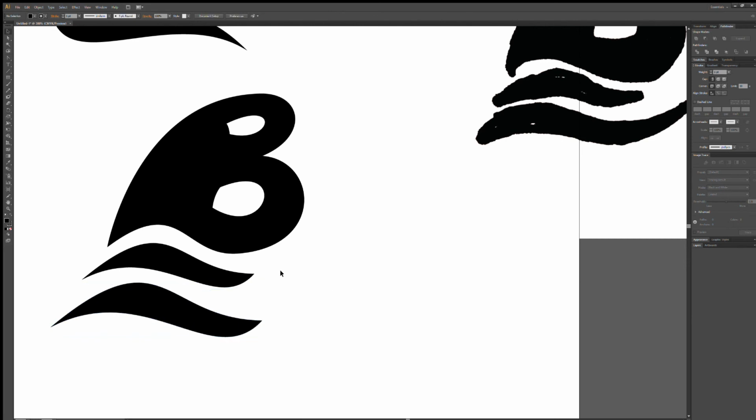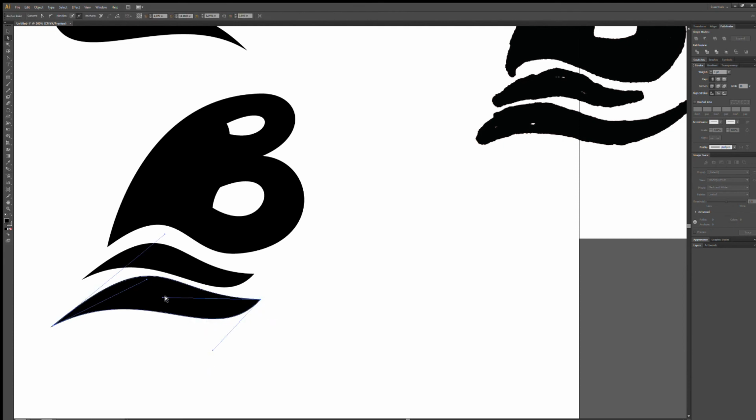And so now we just want to add some variation to these so it doesn't look so much like it's just a duplicate of the exact same shape, right? So there we go. I'm going to add a little bit of motion there. Bring that up, bring that down. Where's the other one? That one? Yep.